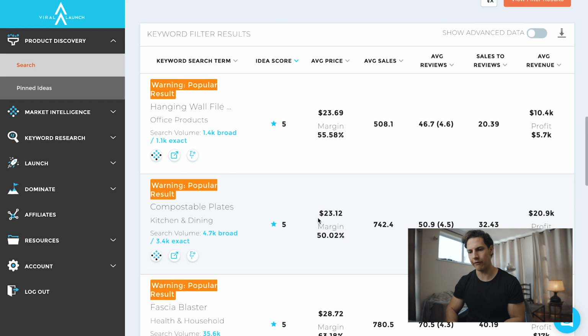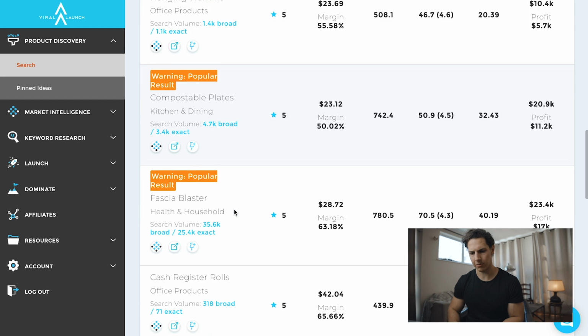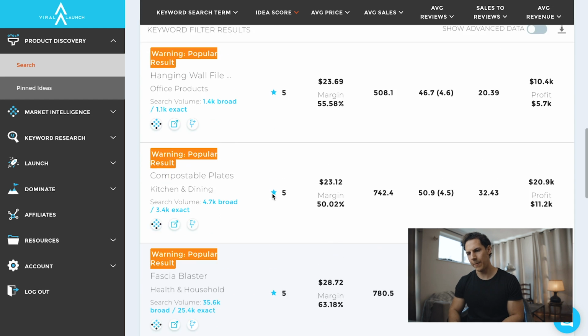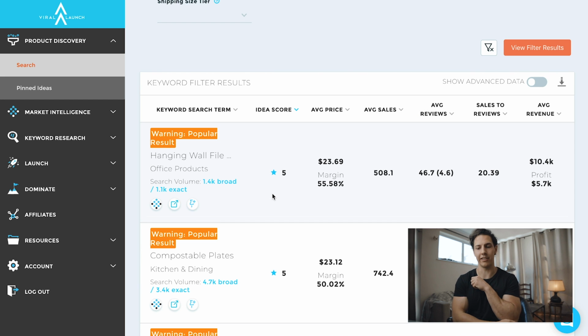So now we can see a few keywords here: hanging wall file organizer, compostable plates, fascia blaster, cash register rolls. And these are basically markets that we can enter into, not exact products, right? Because it's hanging wall file organizer, it's not necessarily brand hanging wall file organizer, it's just the entire market.